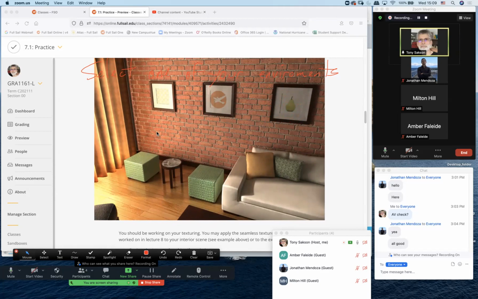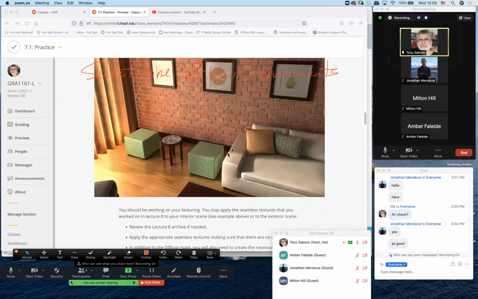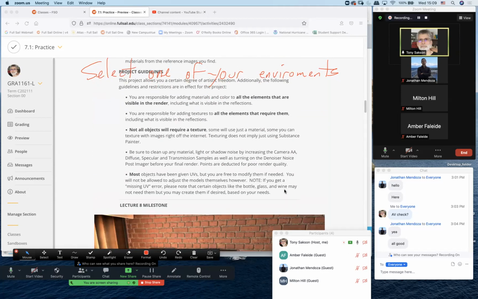Word of advice. If you think you might need seamless textures, you don't necessarily have to make them if you can find them. Remember, in your search parameters, you want to put down seamless texture. What's a good resolution? You want to have at least a 2K texture. 4K would be better, but 2K will work. This is what your resolution should be.